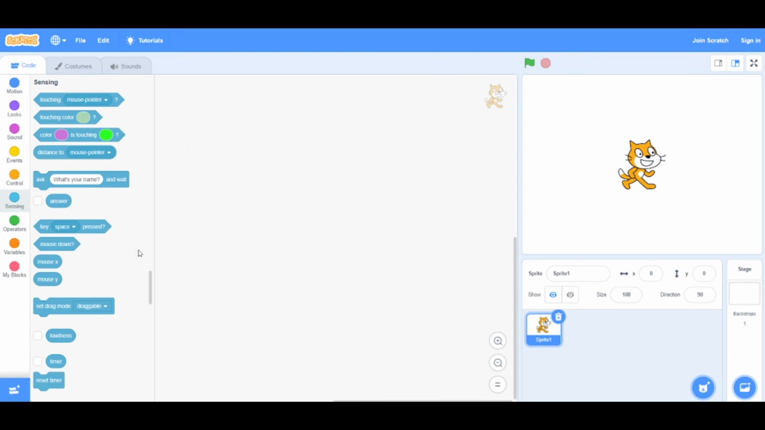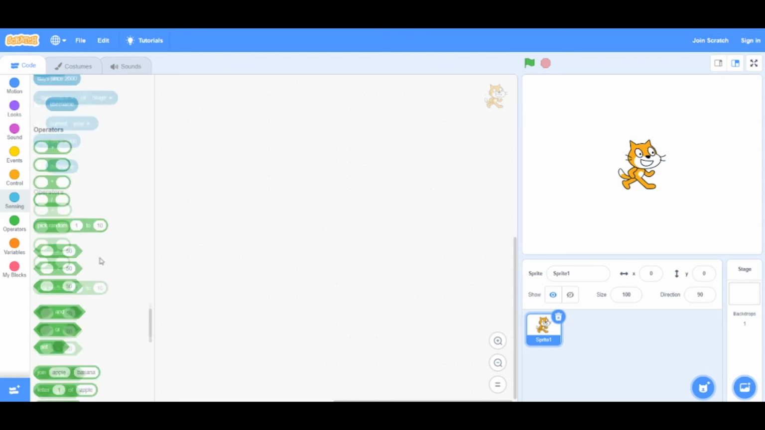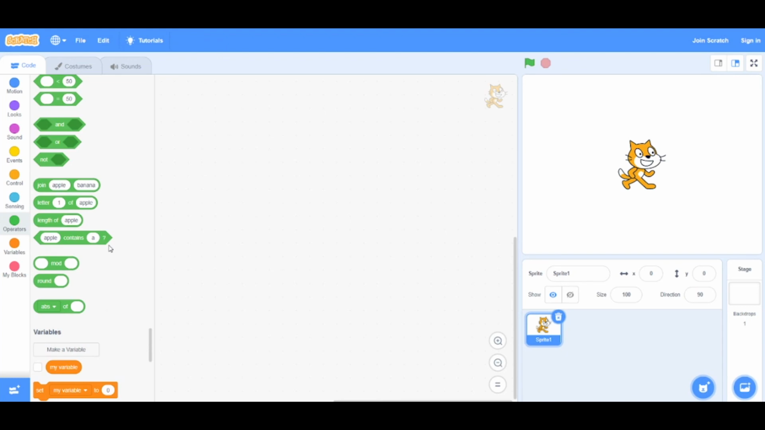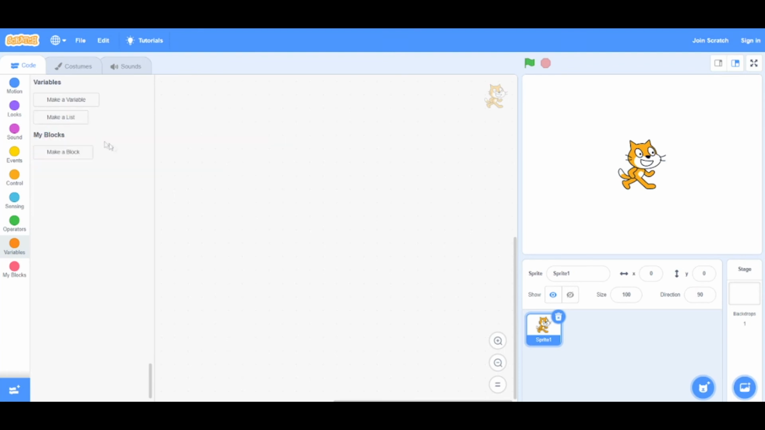Then in sensing, there's if a certain input is detected, like the space key, or if mouse down, there's also asking, and also if something is touching a certain color, or if a certain color is touching another color, and also if it's touching the mouse, and some other useful things too. Operators are just math, or joining different variables. Variables, right here, basically you can create variables, you can delete variables, you can do pretty much anything with them. They're just stored numbers, or stored letters, names, whatever.